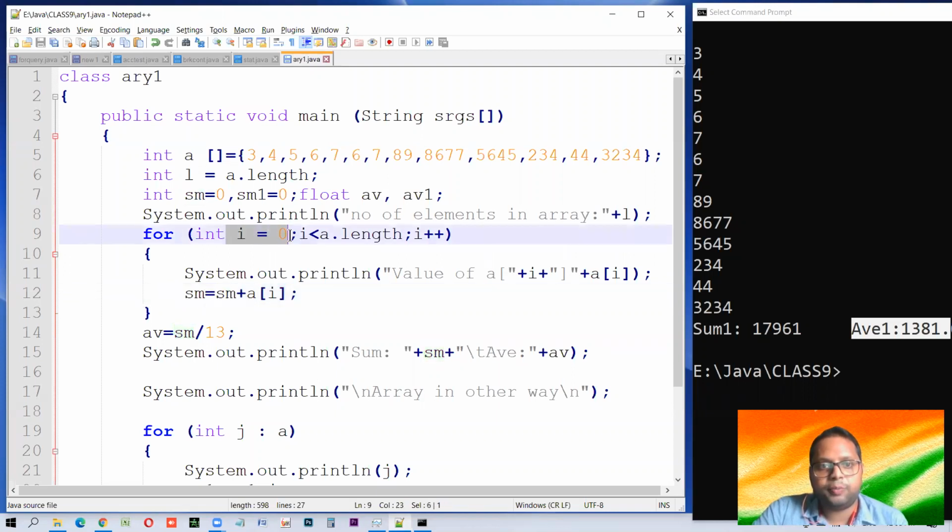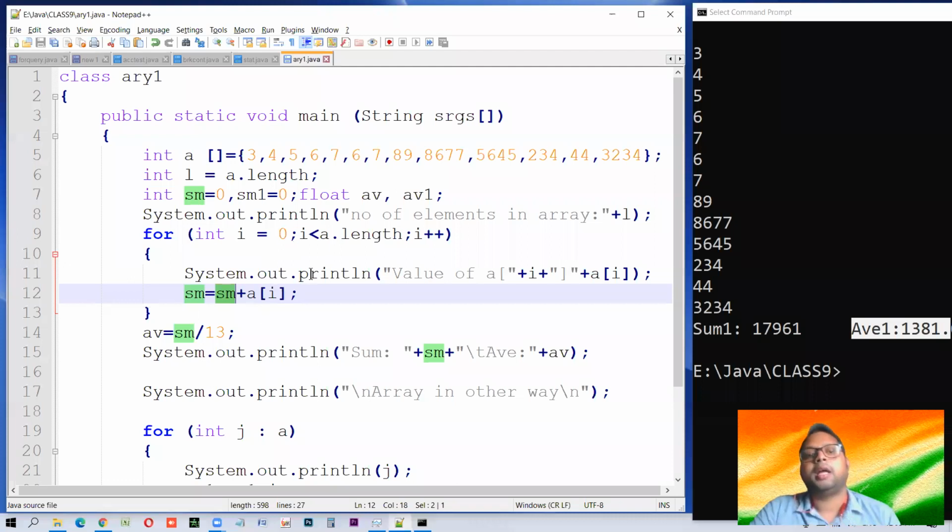Now it went back to the loop. This time i's value is now 2: 0, 1, and now 2. So what is a[2]? This is 5. So now what has it become? Earlier it was 7, so 7 plus 5. And this is how this loop keeps on going and going, and the sum of all these numbers gets stored in this variable. And then finally, we are printing out the value of sm, the sum of all these elements, and the average. So this is how we can calculate it.